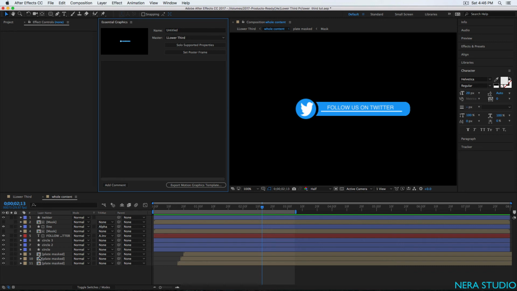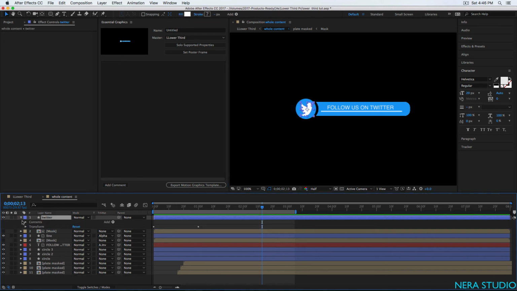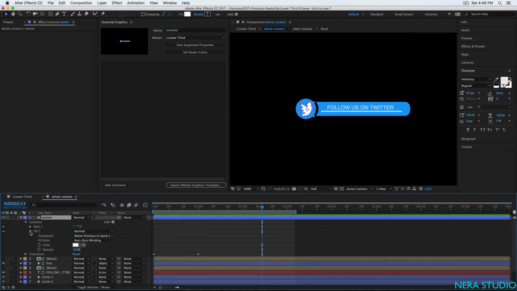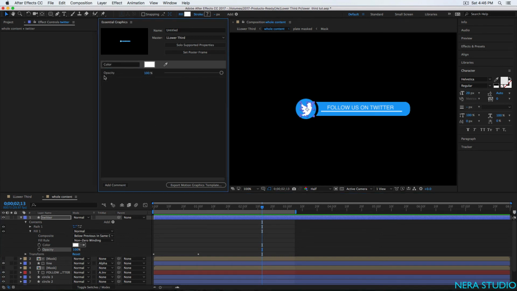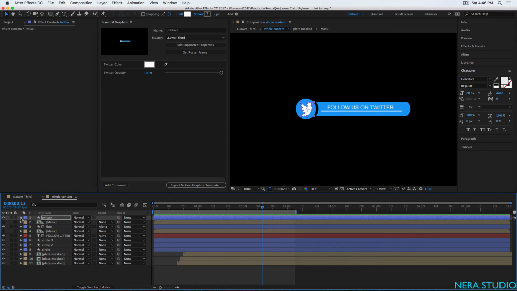Let me start with the Twitter logo. Let me drop this down, Content, and go to Fill, and we're going to drag this color and then opacity, so you will have a reference in Premiere, and then you can change the color and opacity. Let me type this Twitter, and the next one is maybe the text.